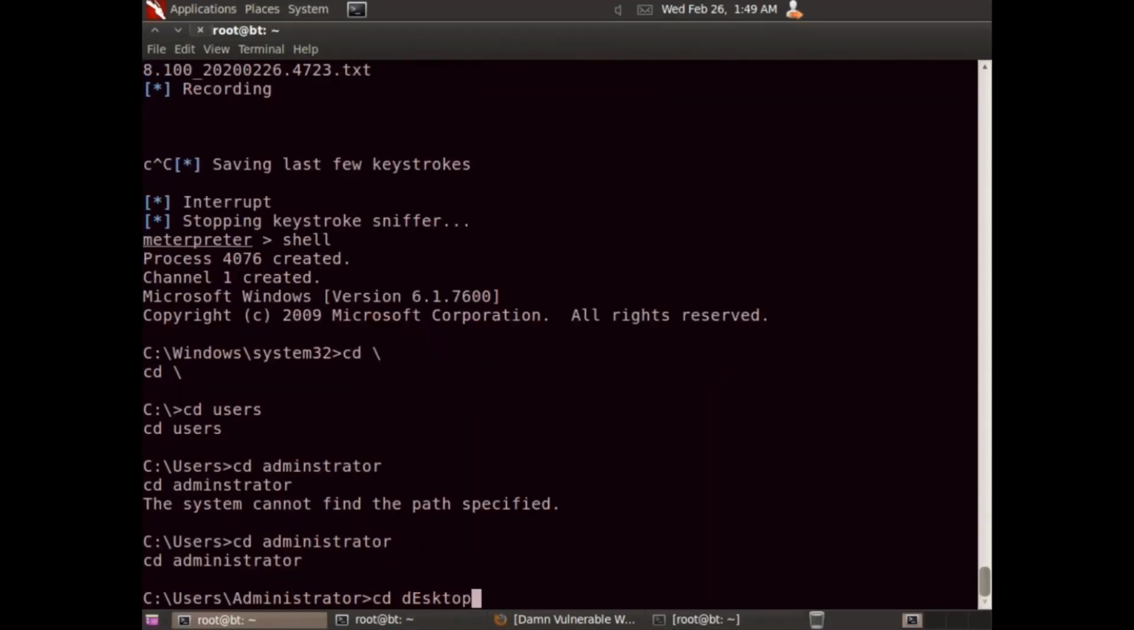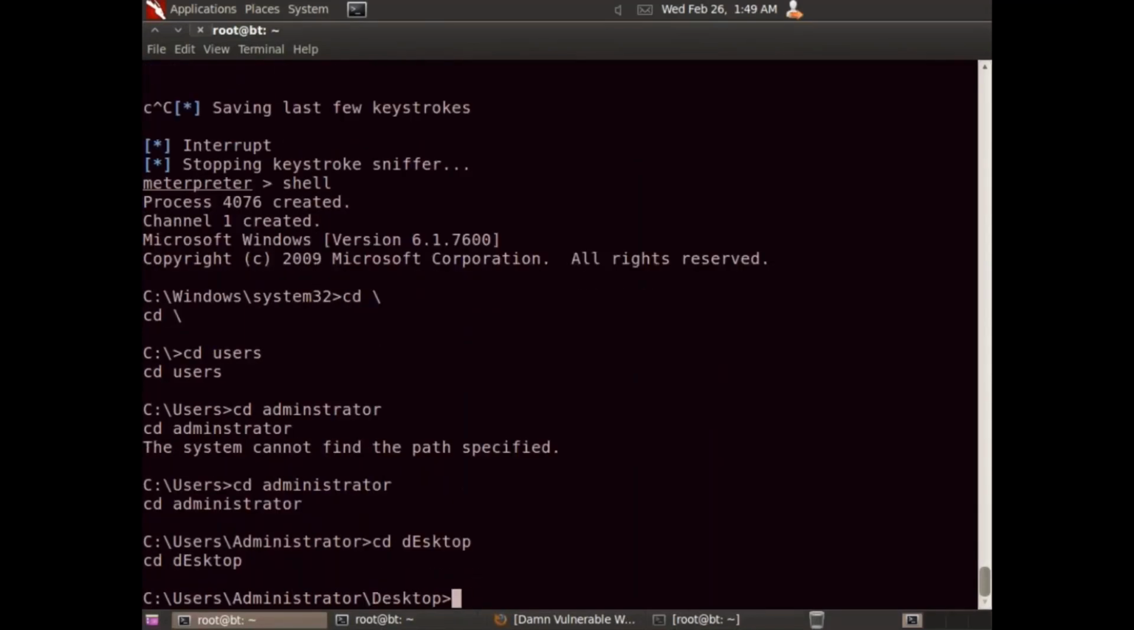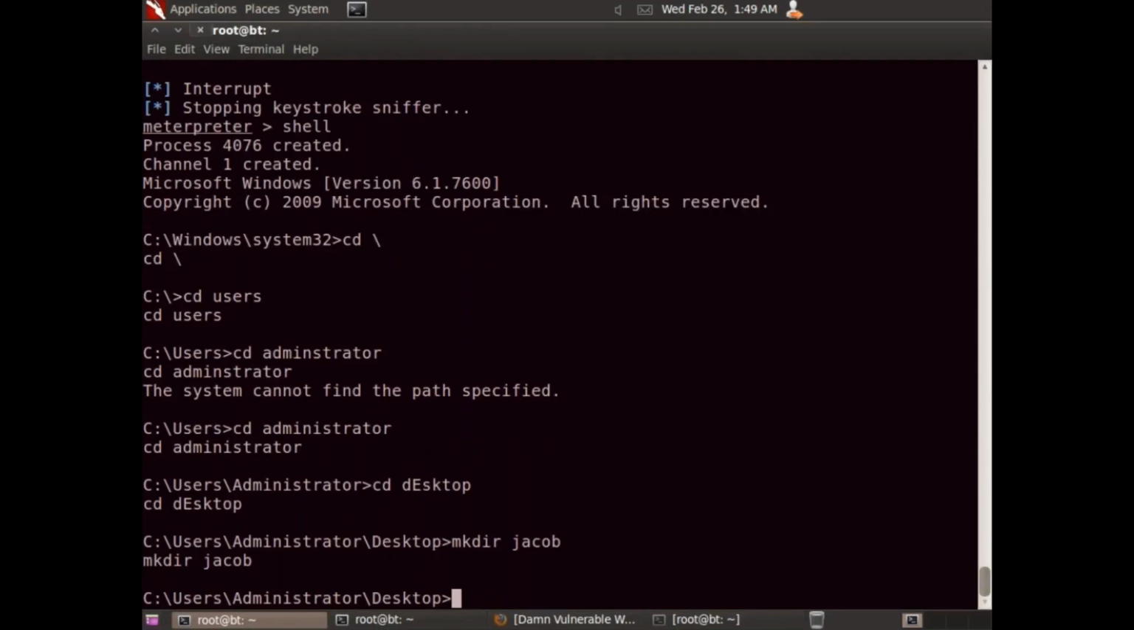All right, so I'm just gonna make a directory on the desktop named Jacob, and I'm gonna create a text file. It says hello Jake, and put that right on the desktop as well.